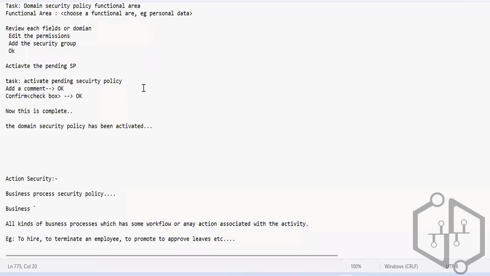Suppose I join an organization and I have to submit my timesheet to mark my attendance. If I'm not able to perform that activity, then the access to that business process has not been given to me. Similarly, when you have to create or build reports, you should know which business processes are given to me to perform my day-to-day activities.